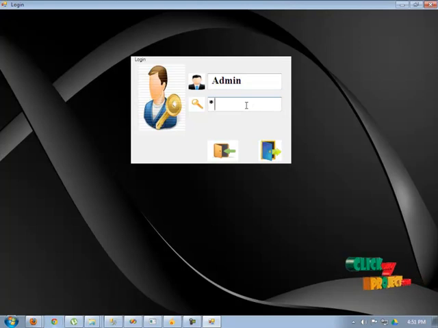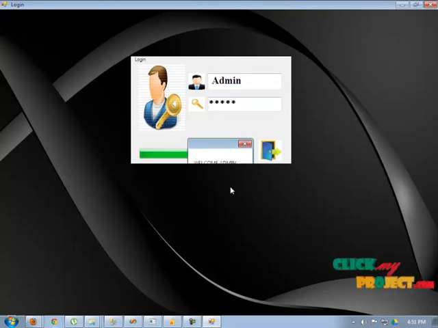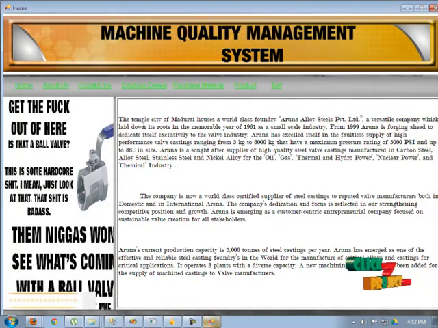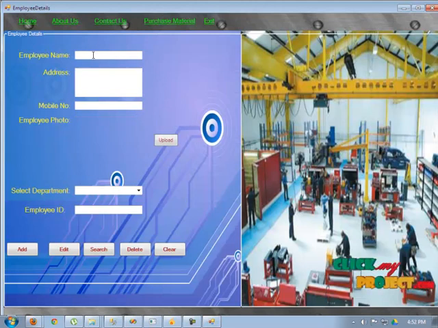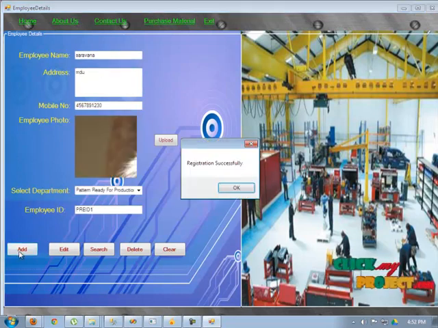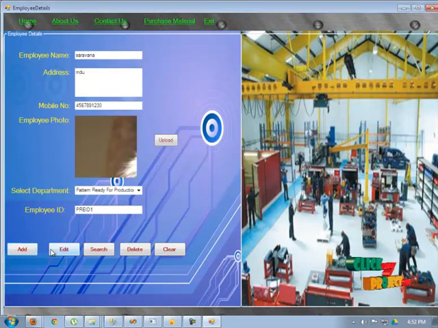The password is also admin. This is the main page of this project, Machine Quality Management System. Here we give the employee name and the address, and we add that employee to the database and the display register, and he can also edit, search and delete whatever he wants.